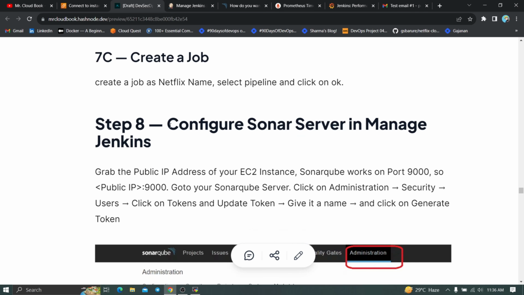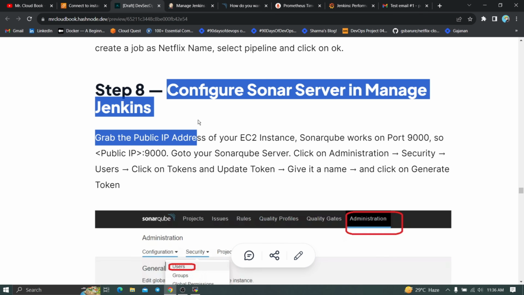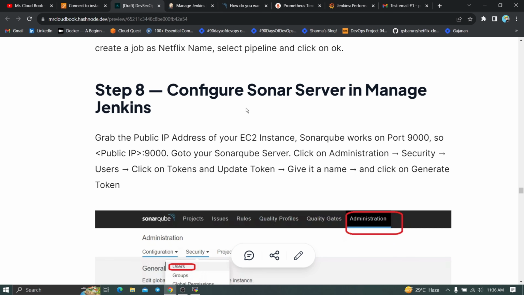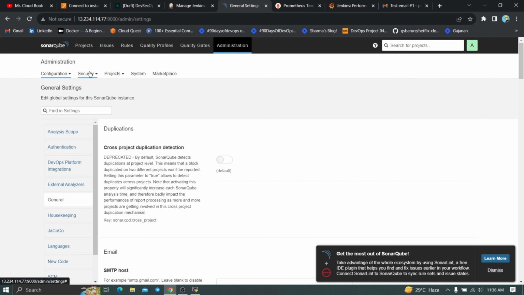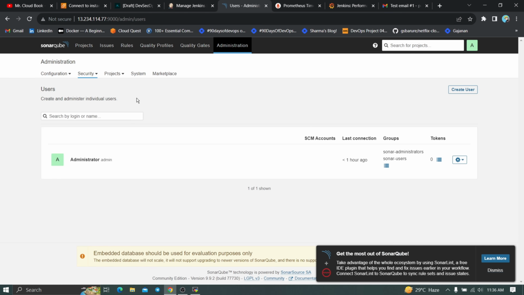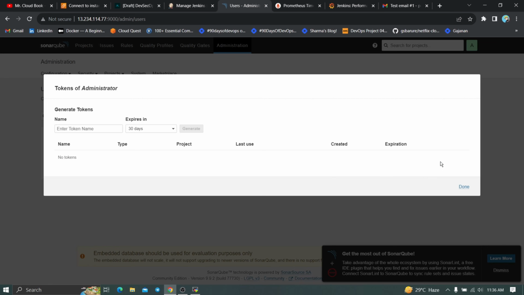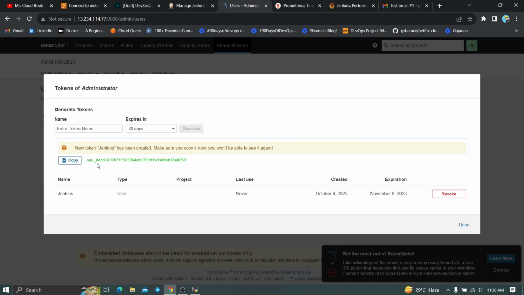Go to the blog, and we have to create a Netflix. We will do that later, and first we need to configure the Sonar server. In order to configure our Sonar with Jenkins, we need a token to integrate with our SonarQube. Let's go to the SonarQube dashboard. So this is our SonarQube dashboard, right? You have to click on administration, then security, then users, and under tokens here, provide any name you want for the token generation. I'm just going with Jenkins, click on generate and copy this one.